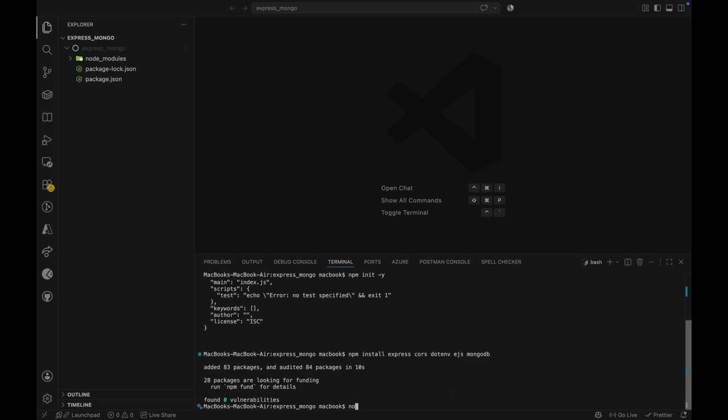Now we need Nodemon for development. So run npm install --save-dev nodemon. Nodemon will automatically restart our server whenever we make changes to the code.